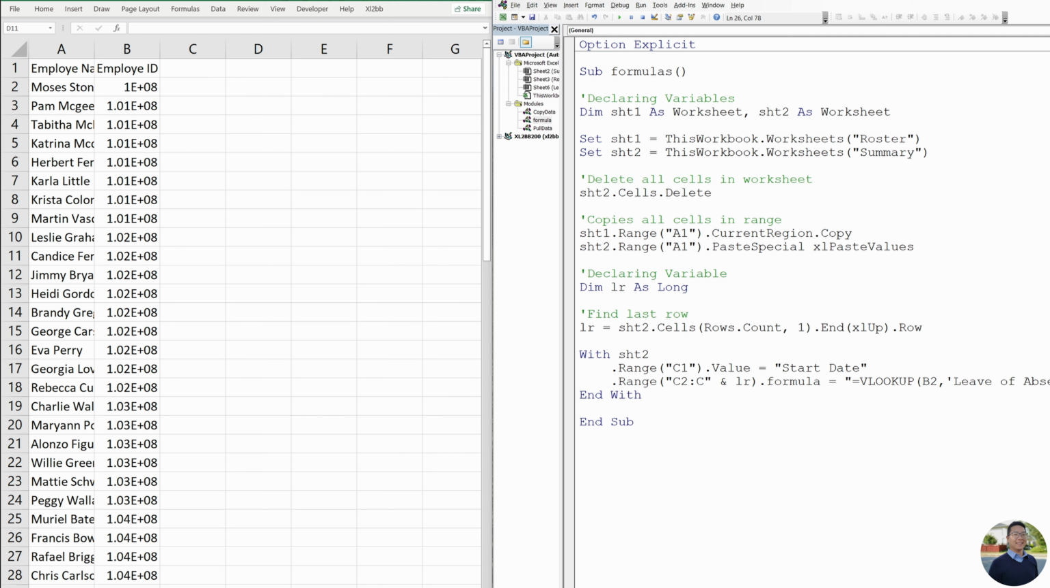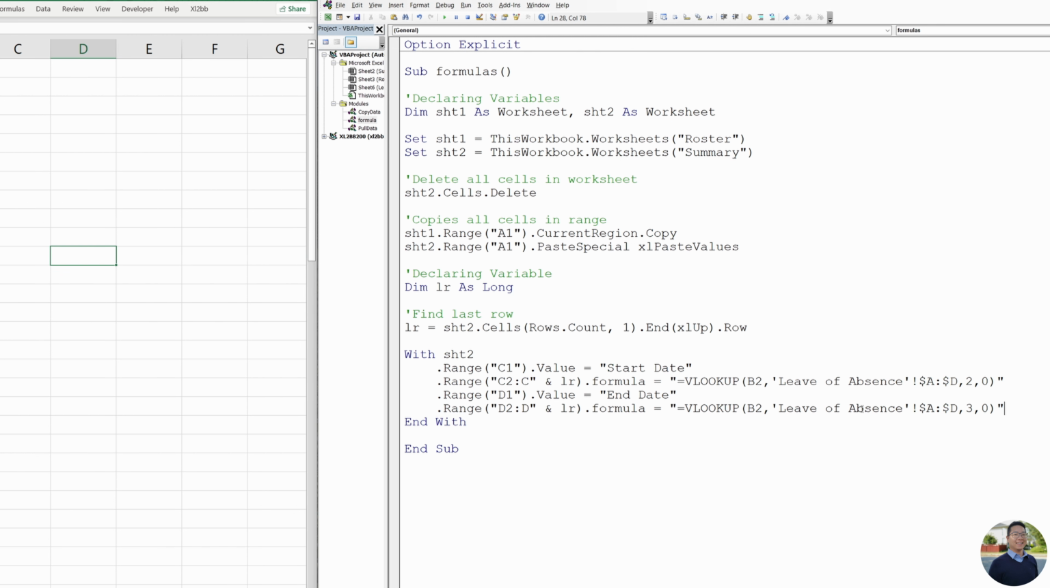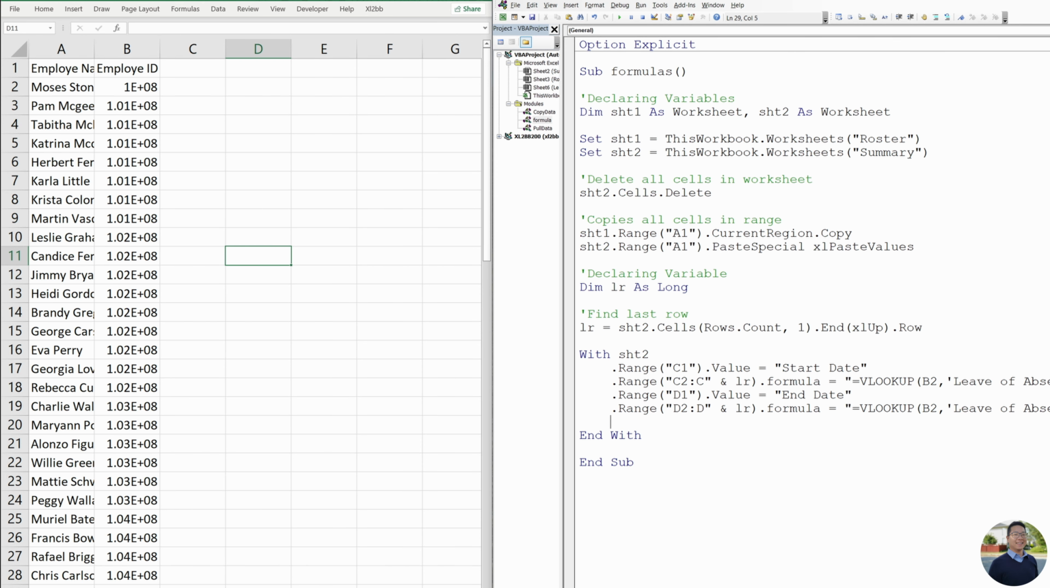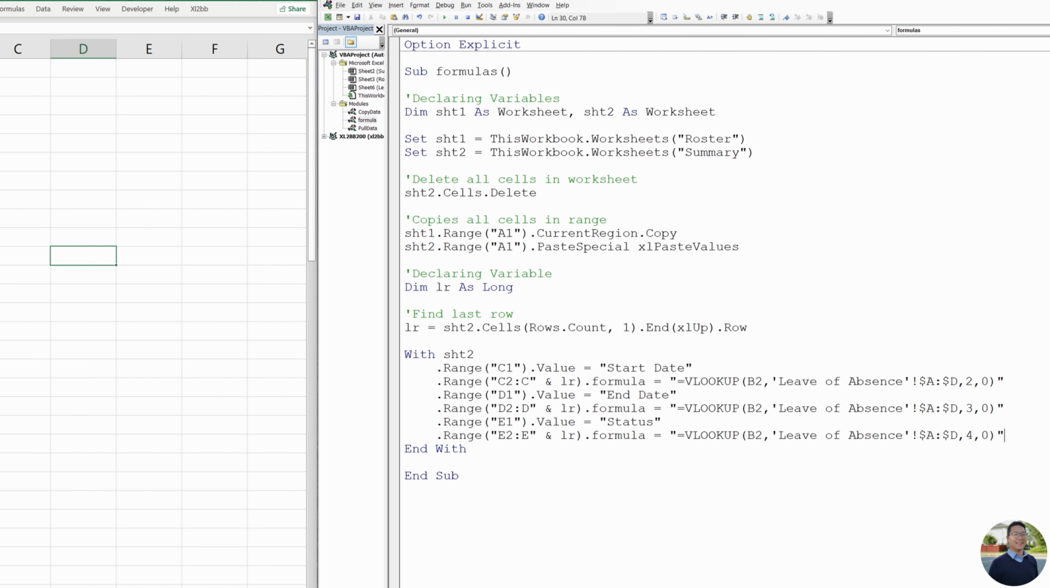Next, in cell D1, we want to find the end date. And then same thing, so from D2 to D and last row, dot formula, we're going to find the leave of absence end date. Next, in cell E1, we want to find the status of the leave of absence, and we're going to set another formula to find that. So from E2 to E and last row, we're going to use another VLOOKUP to find the status.